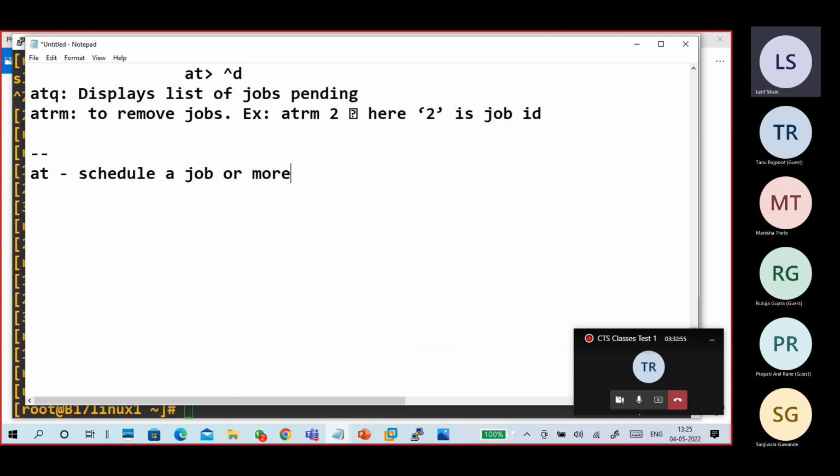or more jobs, one job or multiple jobs. You can schedule them within 24 hours. Within 24 hours, you can schedule it. Meaning from 00:00 to 23:59. This is the 24 hours range.